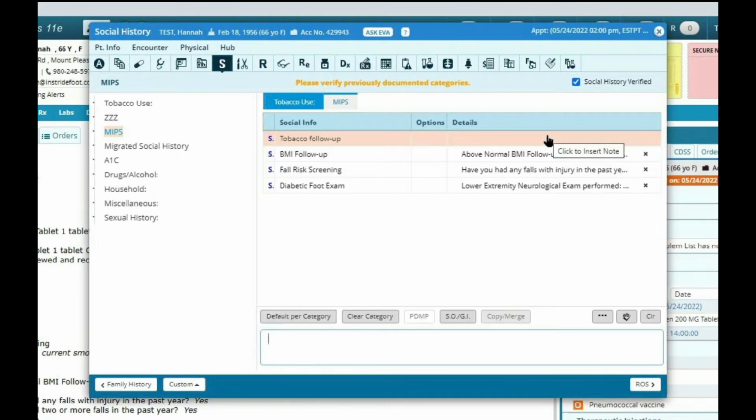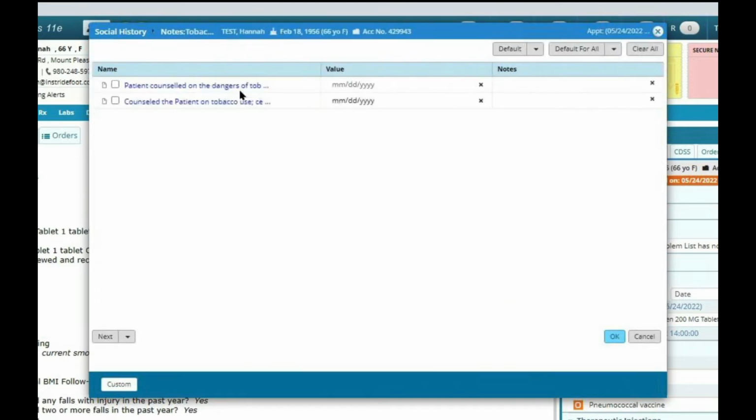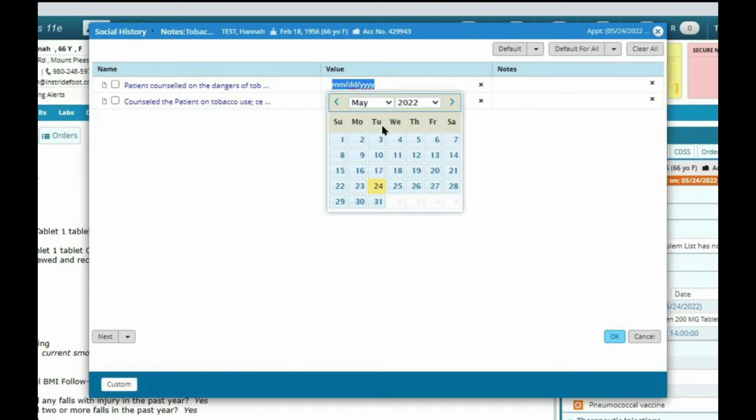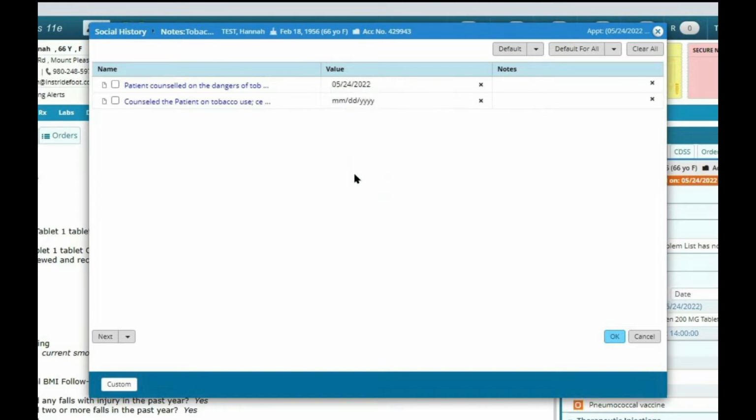So we'll say this is turned over to the provider now. He will look at the note, and he will go in here, and the provider will check that they have told the patient, hey, you really shouldn't be smoking with all these medications you're on, with all your issues. And then they will click on this area, and they will select the current date that they told the patient they needed to quit smoking.